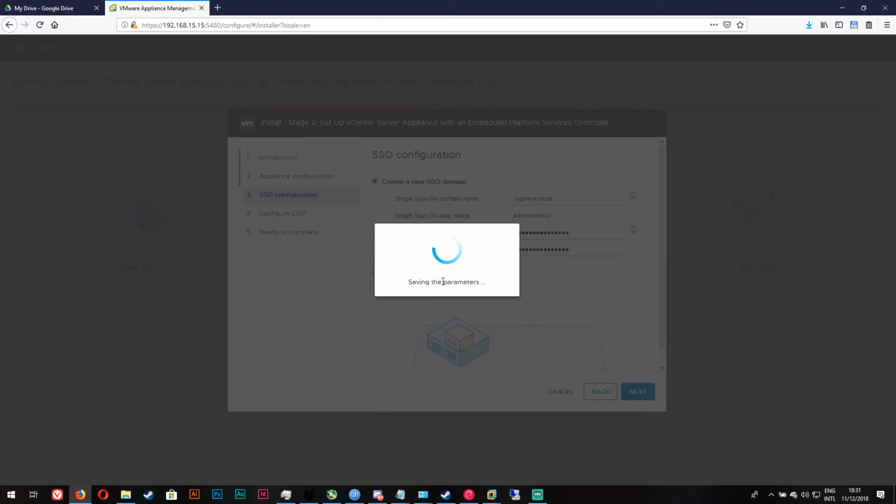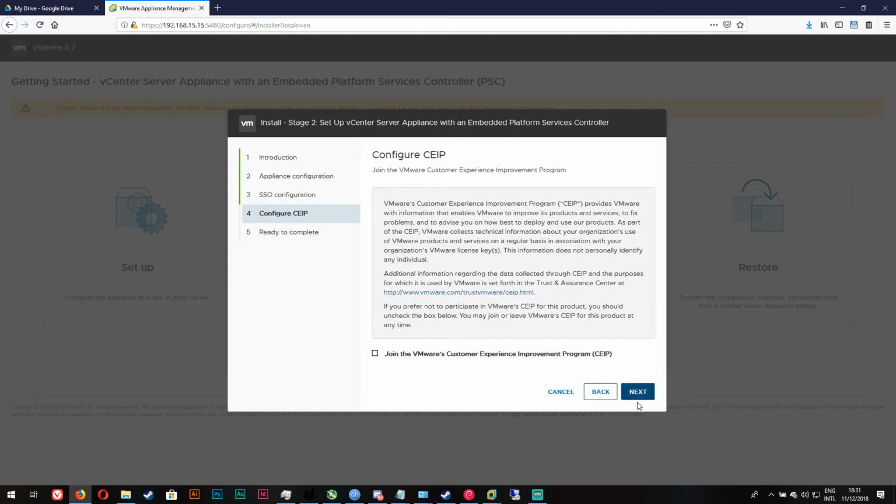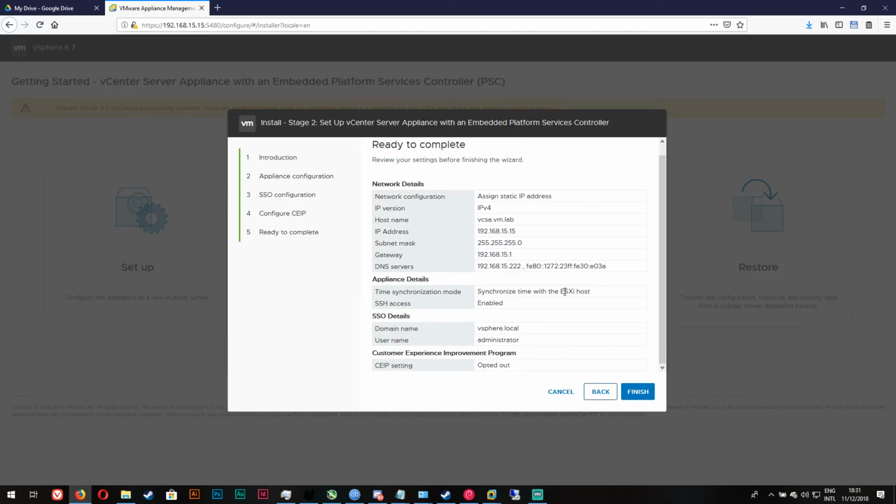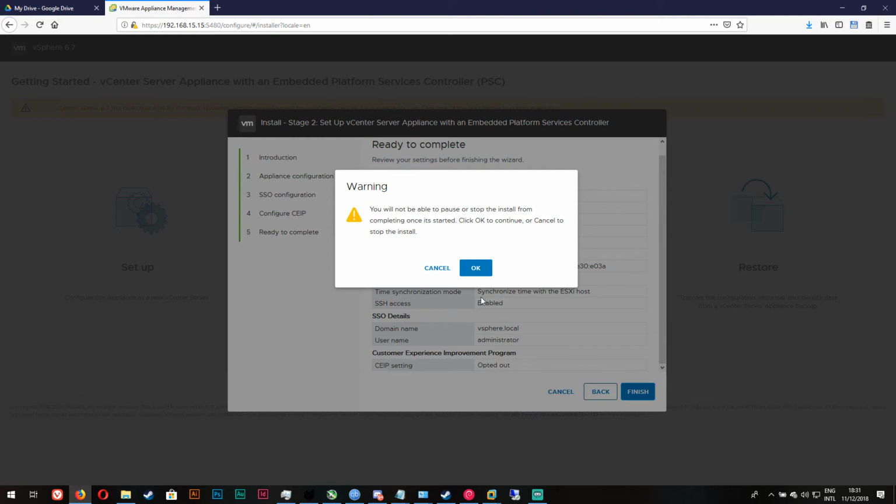It's gonna save parameters. Now I don't want to join that. It's just for this test. It's not like I'm gonna use that frequently. It's just for now, and I'm gonna get rid of that forever. You will not be able to pause or stop the install.